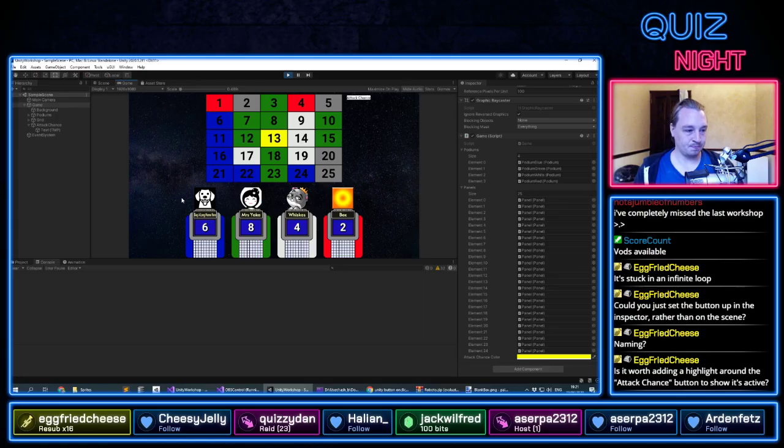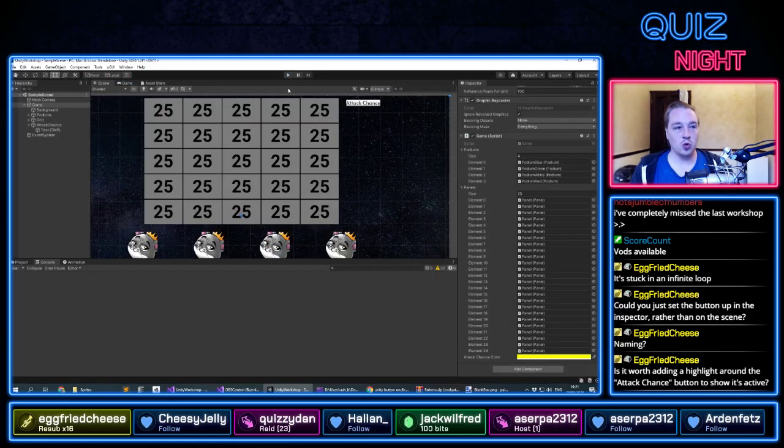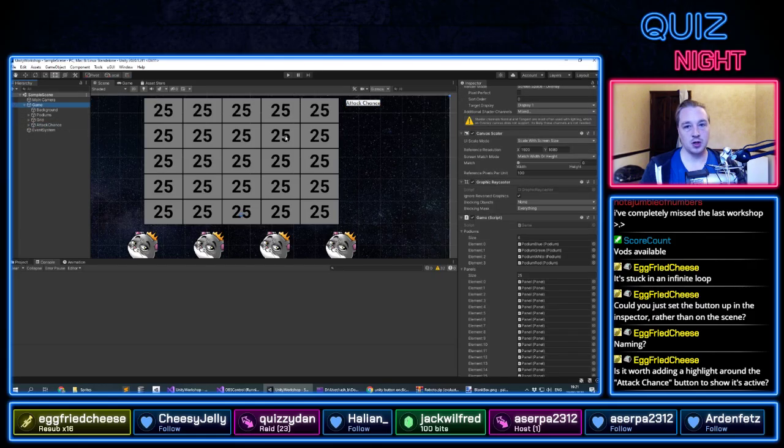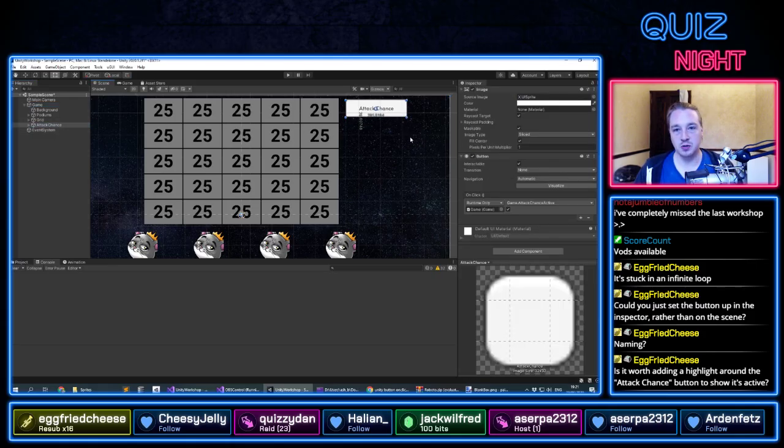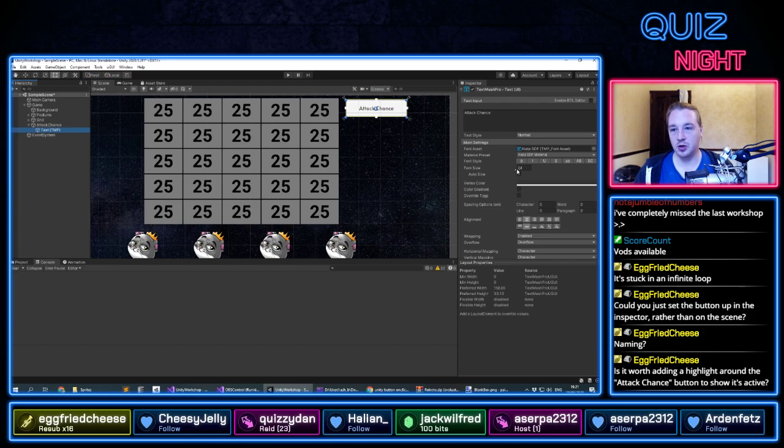Is it worth adding a highlight around the attack chance button to show it is active? Yes, theoretically, yes, that should be a good thing to do. So what you will need to do for that is, let me do that. What we can do is, let me make the button a bit bigger so it's a bit more obvious to see. And I'm going to change the font size to be a bit bigger as well. And maybe even bold text as well. Yeah, that's better. We can really see that now.